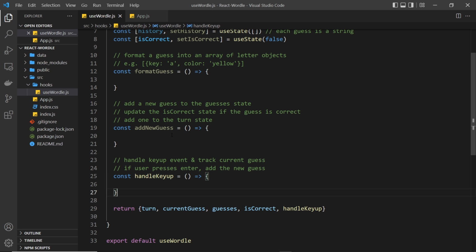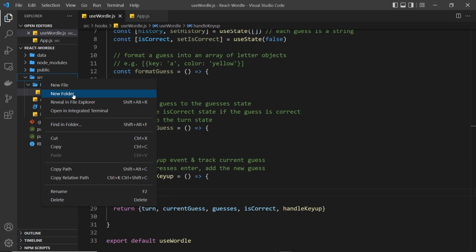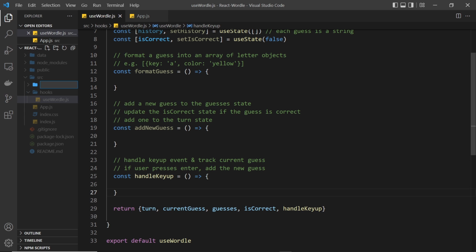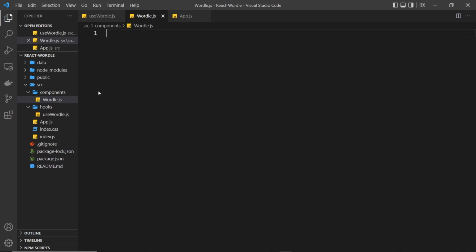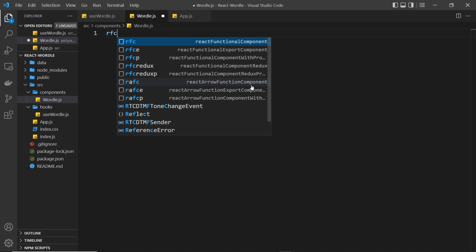So to begin with, I want to make a new React component, and I'm going to do that inside a new folder called components. So any extra components that we make for the application are going to sit inside this folder. Now the name of the component is going to be Wordle.js, and pretty much the entire UI of the game is going to live inside this component or nested components within it. So let's flesh it out a bit by typing RFC, which stands for React Functional Component, and then hitting tab.